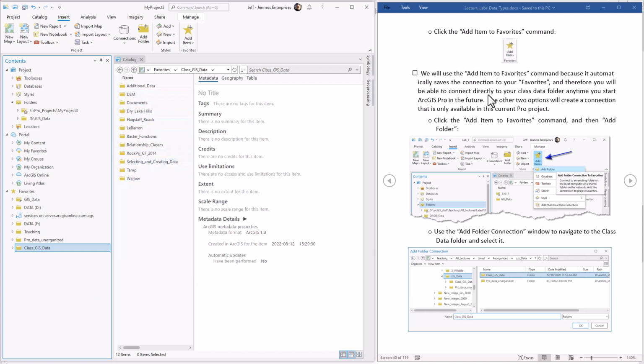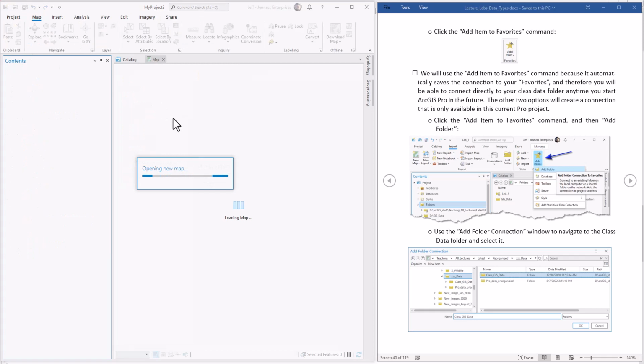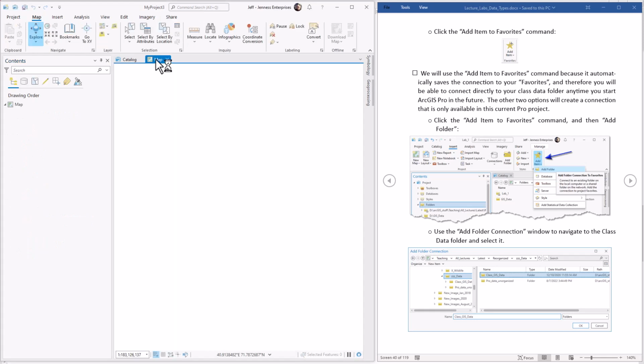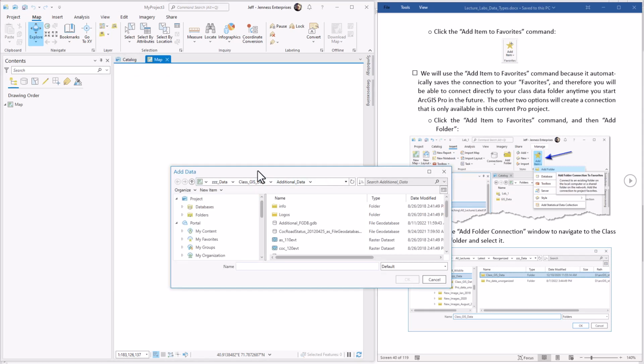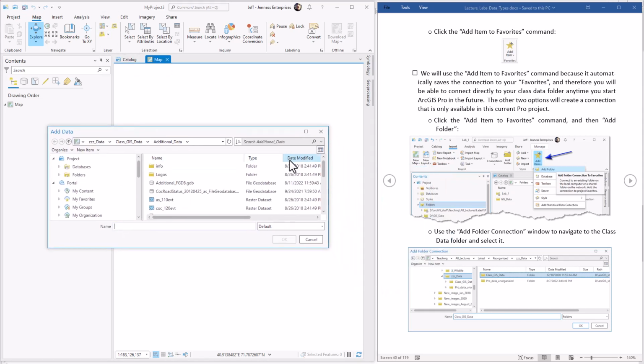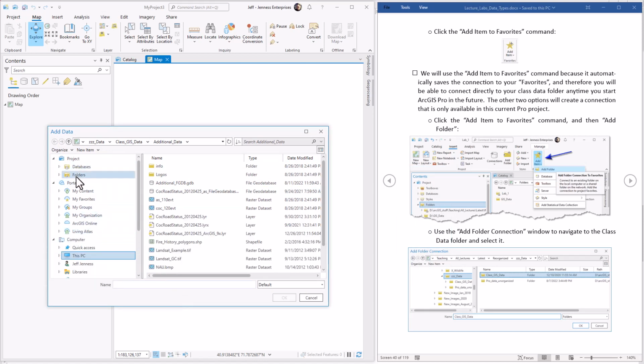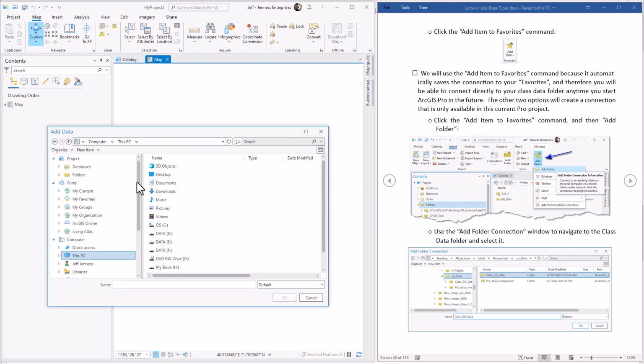There actually is one more step though. Right now, if you make a new map, and let me just throw in a new map here real quick. I get a map, I hit the add data button here. For some reason, the people who programmed ArcGIS Pro decided not to give you your favorites over here in the list. So we can't actually find the favorites when we hit the add data button. No idea why that is.